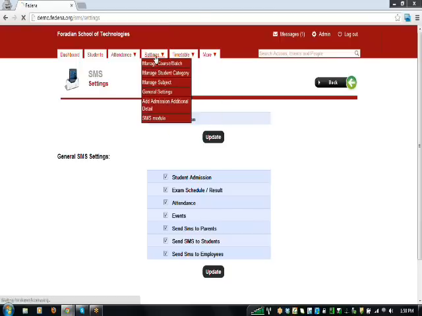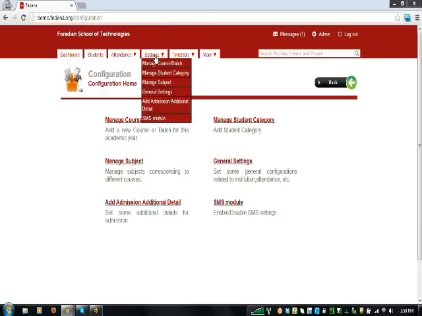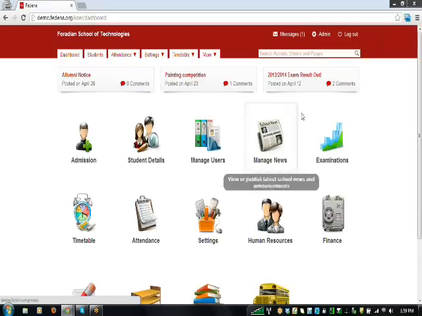So this is about the settings section. As I said, this is the most important module in the application. The first option is where you set the general configuration, that is general settings. Next, I showed you how you can create different types of courses. Meanwhile, I also took you through managing the student categories and how to add different types of subjects for different batches, and student admission additional details. So once you have done the settings section, now you can go for the student admission.